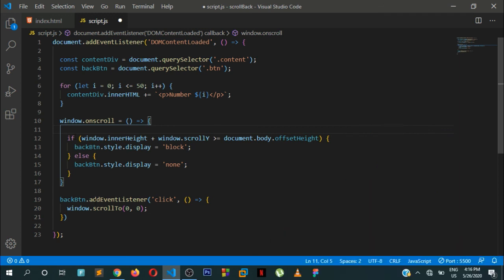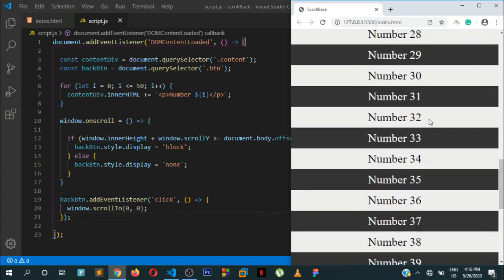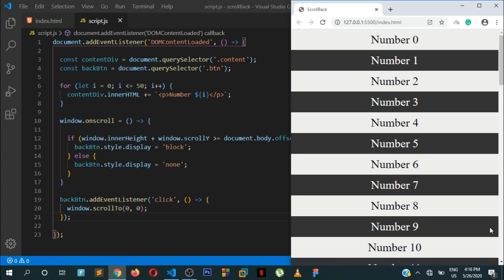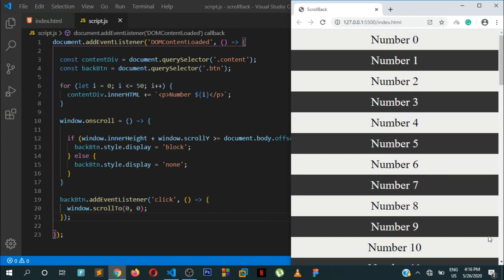In the next tutorial, we may be adding some simple things like transitions. As you can see, the moment the user clicks, they just jump to the top. So we may add some cool transitions. When the user clicks it, it takes them back smoothly to the top.